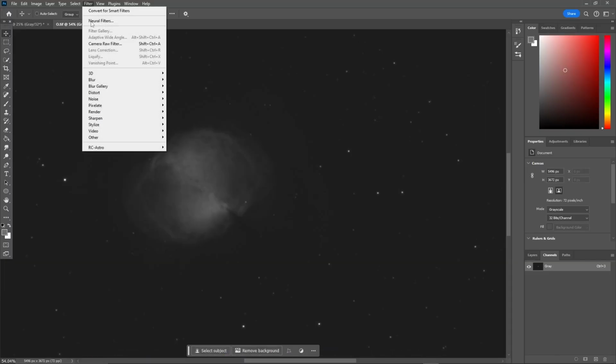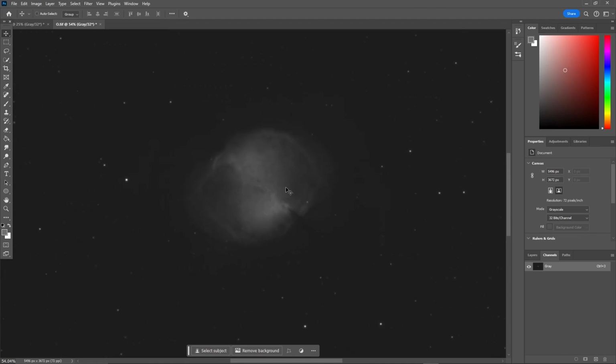So that means with Photoshop, I'm not going to be using Noise Exterminator. I'm not going to be using any of this. Everything that's in Photoshop will be used, that's already in Photoshop.